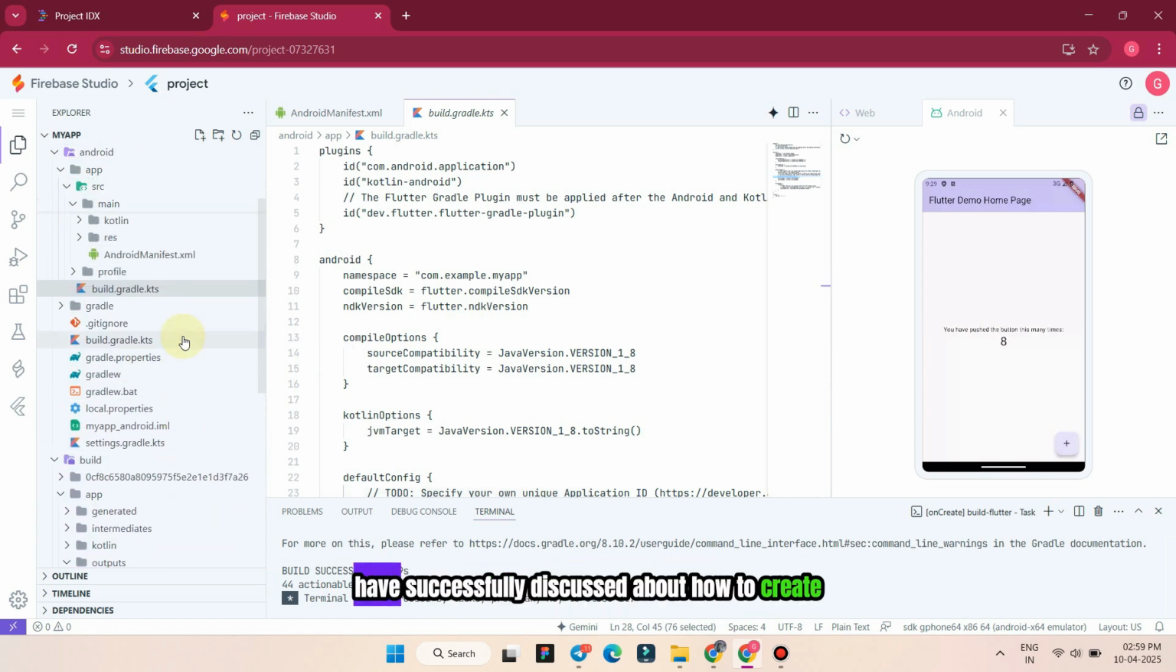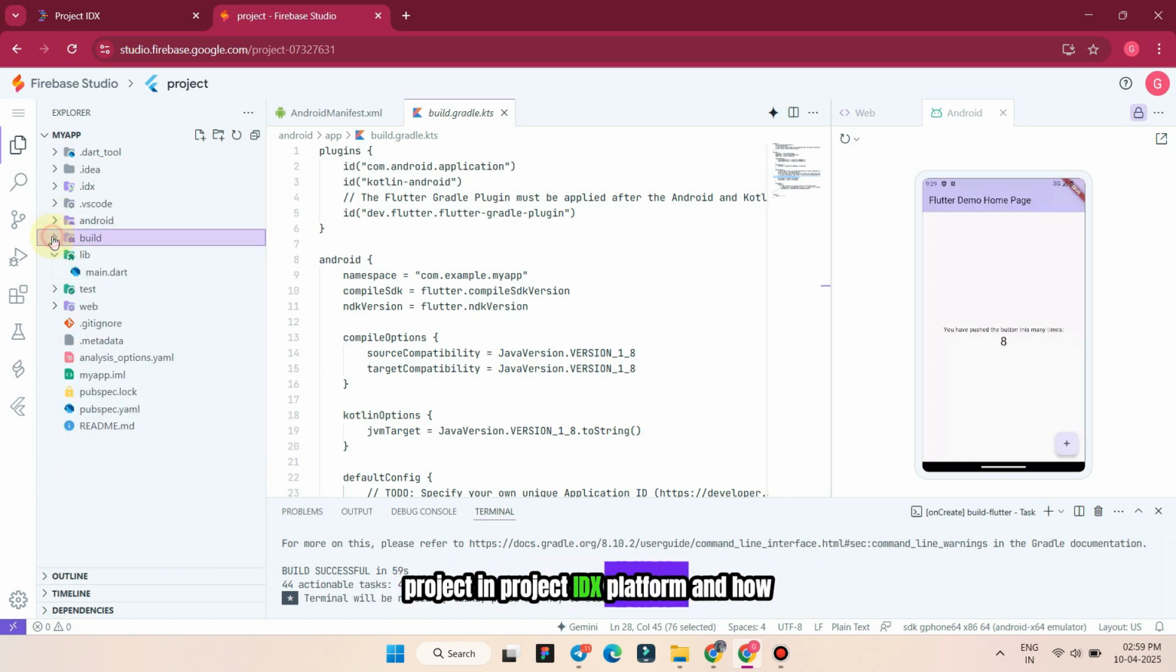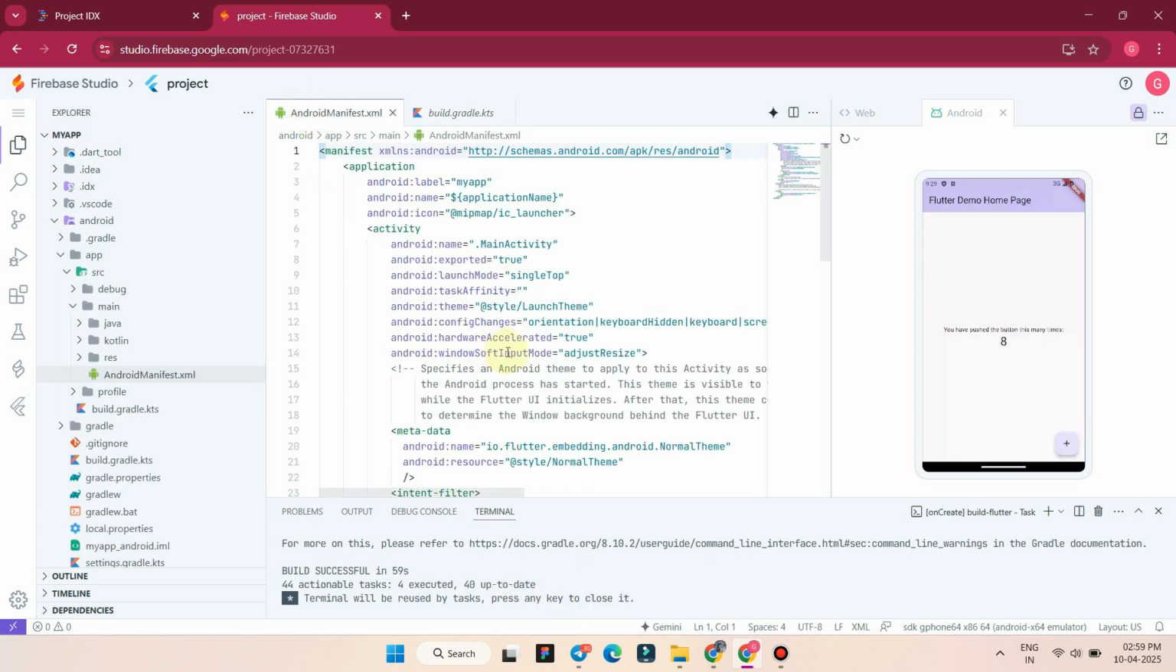In today's class, we have successfully discussed how to create a project in the Project IDX platform and how to check the most important files and folders for our project.